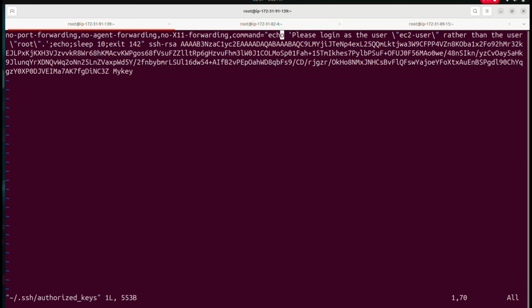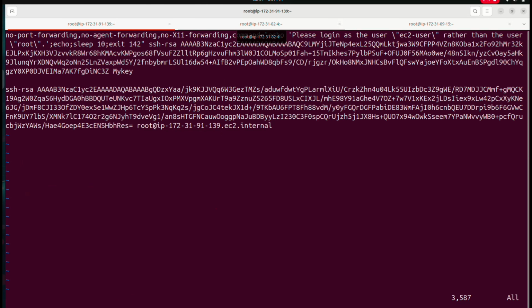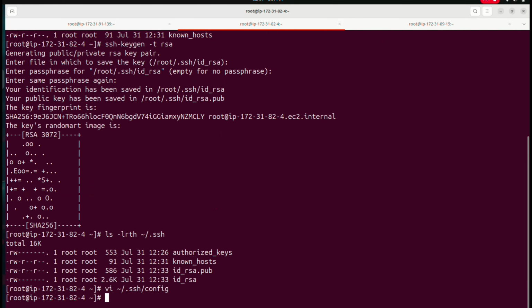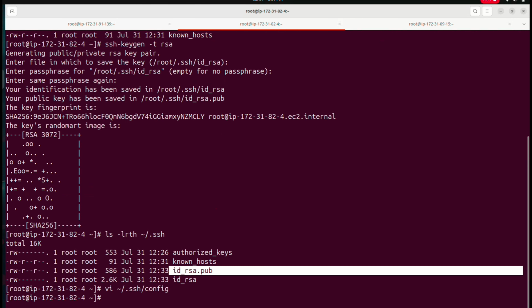Here you can press Shift plus E on the keyboard to move the cursor faster. Then skip one line and paste the copied public key. What I'm doing here is just keeping it as it is without saving, then copying the public key from the other servers.